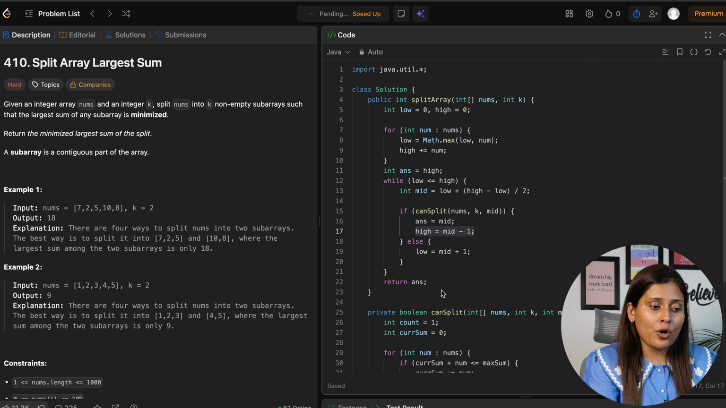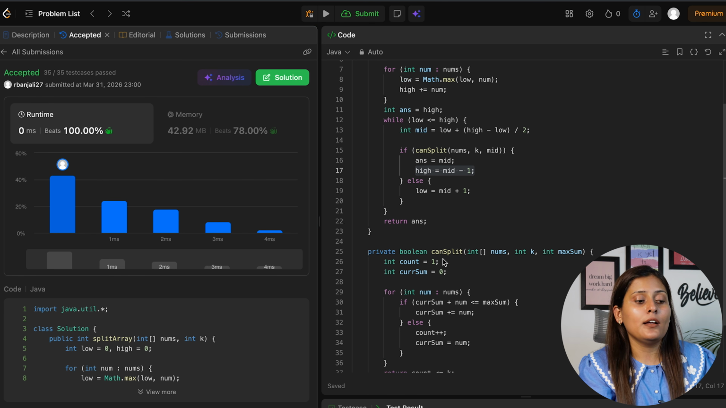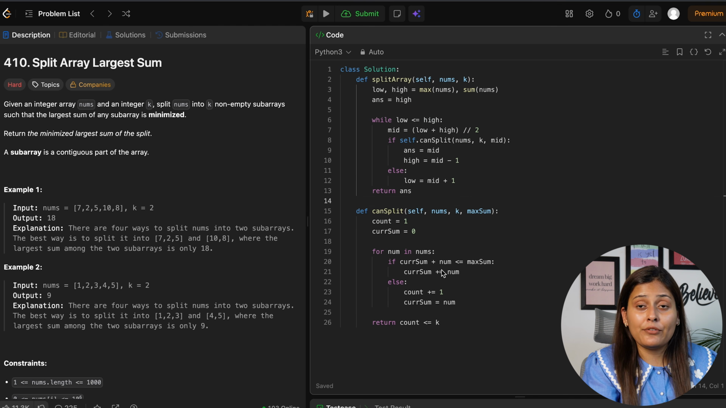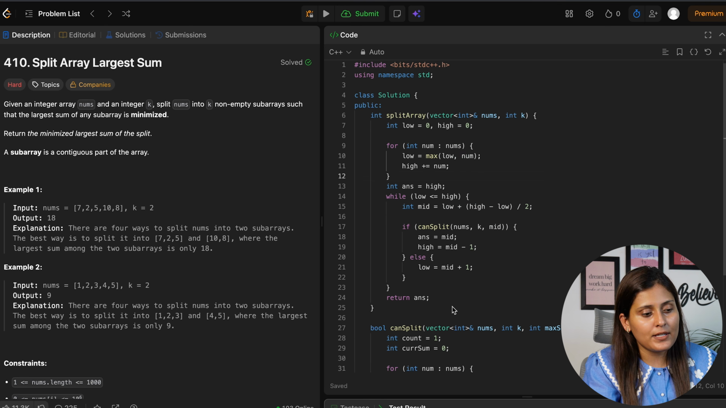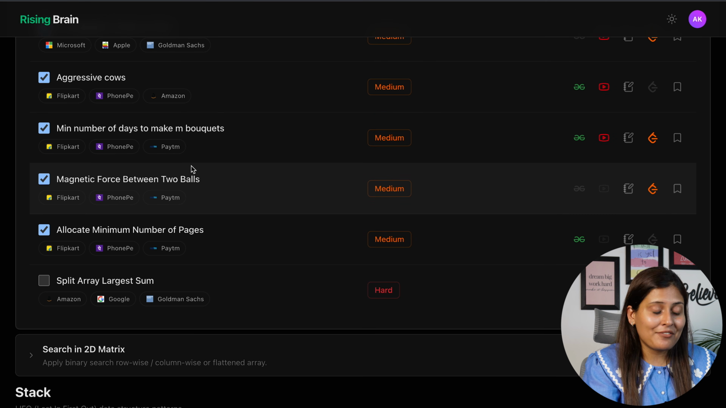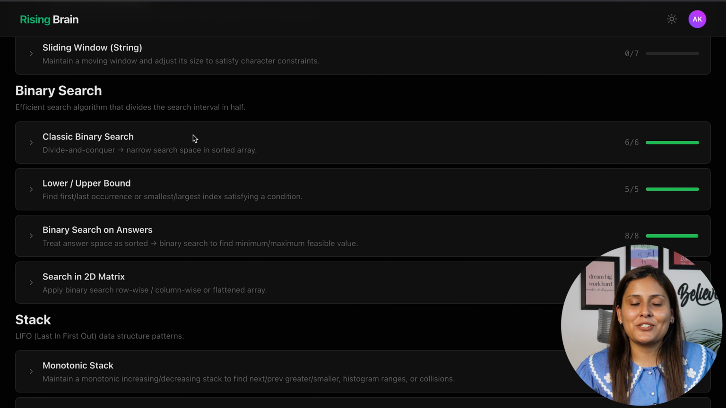As you can see, the time complexity will be logarithmic of 10 power 6 multiplied by 10 power 3. So this is the fastest solution. Here is your Python solution if you are from a Python background, and here is your C++ solution if you are from a C++ background. So with this we can go to our rising brain sheet, and we can mark the last question also done. So we are done with the binary search and answer pattern.